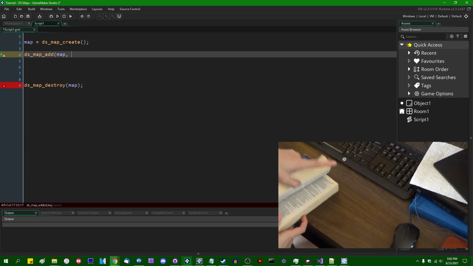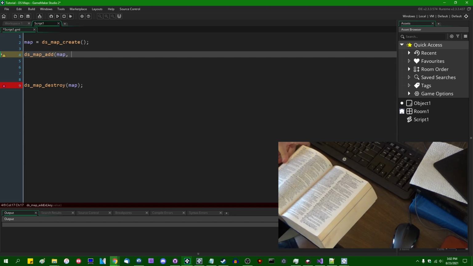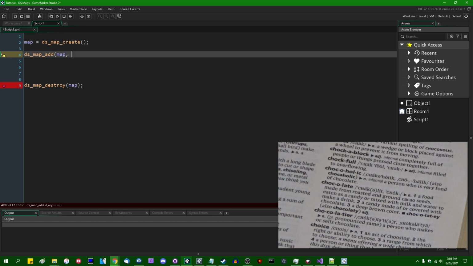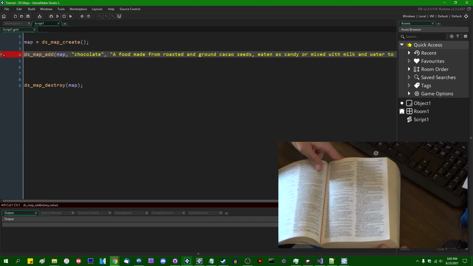We can add a word. Let's pick a word. Boy, this is small print. I hope my camera can zoom in on it properly. Chocolate sounds like a fun word. So if we wanted to add the word chocolate and its definition to the DS map, we could say ds_map_add. The key is going to be the word chocolate, and the value is going to be its definition. If I were to squint real close at this, because the print here is real small, what does that definition say? A food made from roasted and ground cacao seeds, eaten as a candy or mixed with milk and water to make a drink. And that is the value of chocolate in this map.